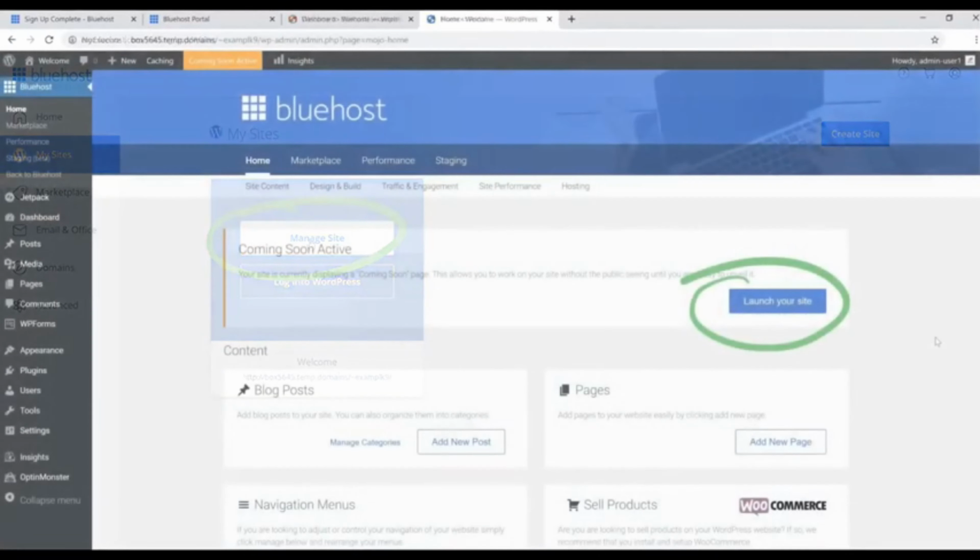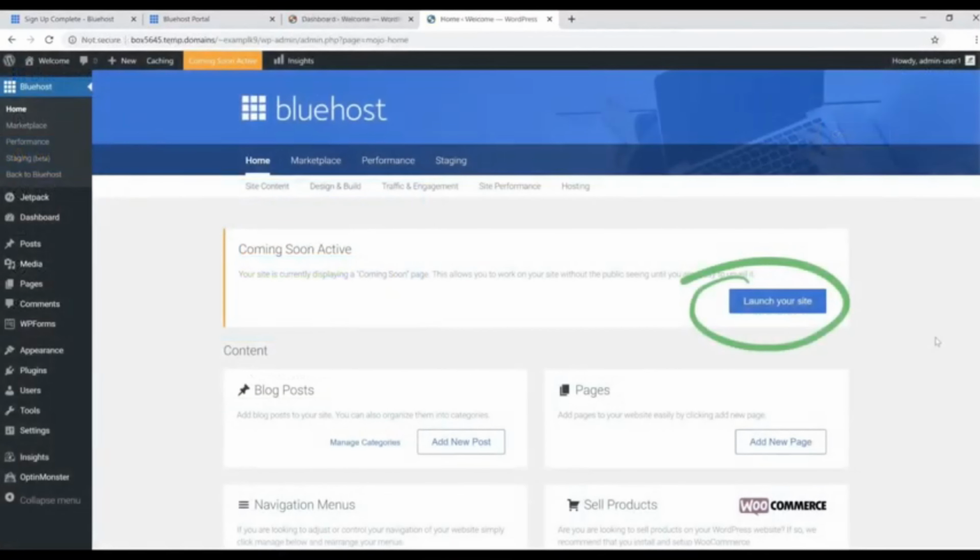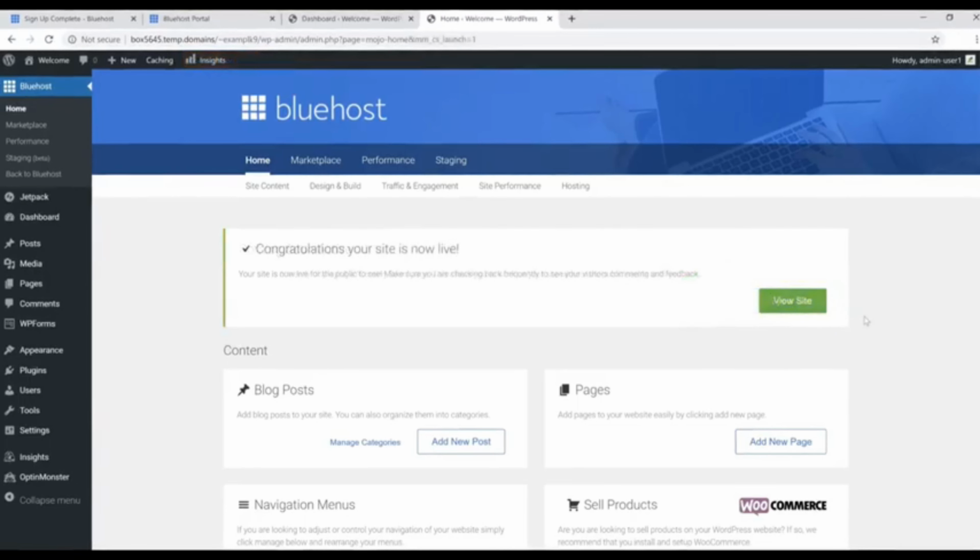And that's going to take us back to our WordPress dashboard, where you're going to see it says Coming Soon Active. This basically means that your site isn't active yet until you click the blue Launch Your Site button. So you can go ahead and click that button. Okay, so our site is officially live, and now we're going to start building the actual website.